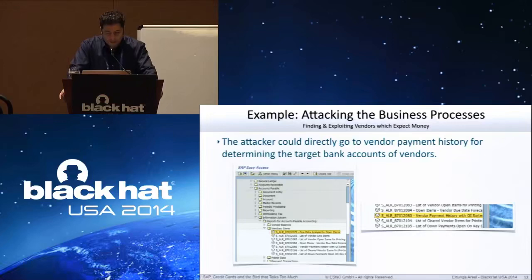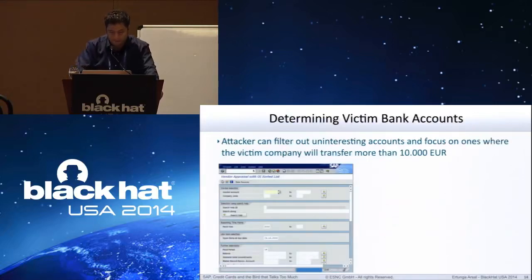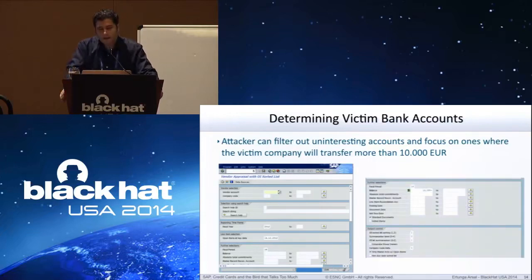There is a transaction for this, SALR, and it gives the vendor payment history, where you can filter and see which vendors are important for our target. So the attacker goes to this transaction, runs it, and then filters the vendors which the company will pay more than 10,000 euros. In this case, this is done by putting a filter in the balance part.